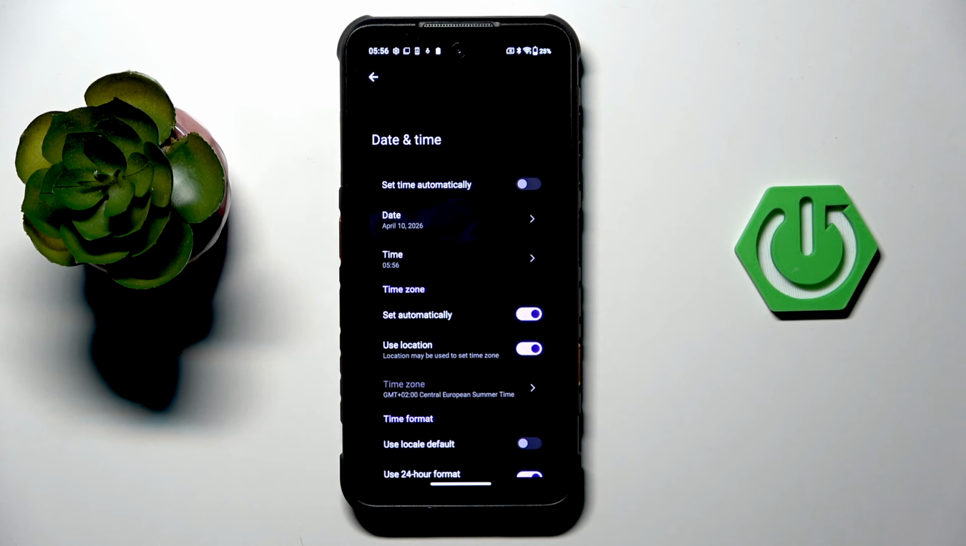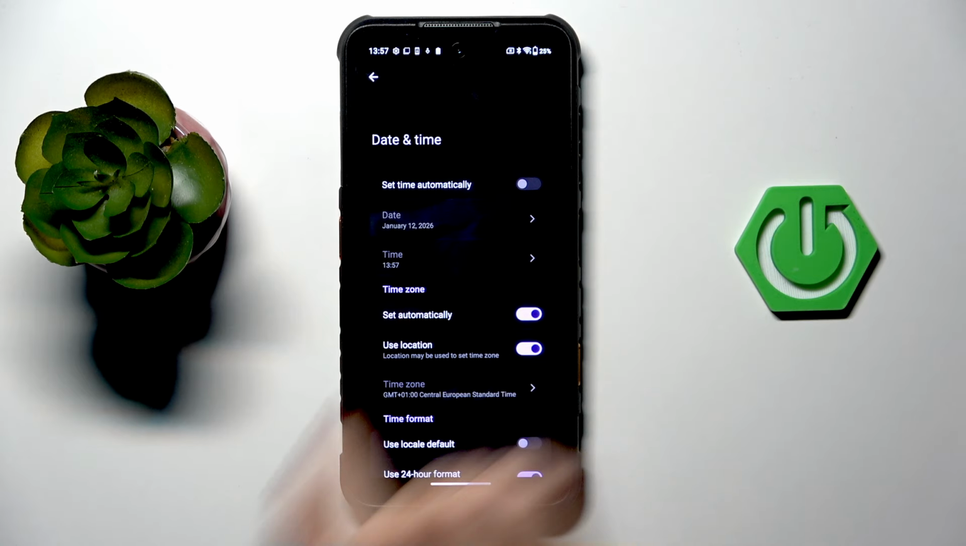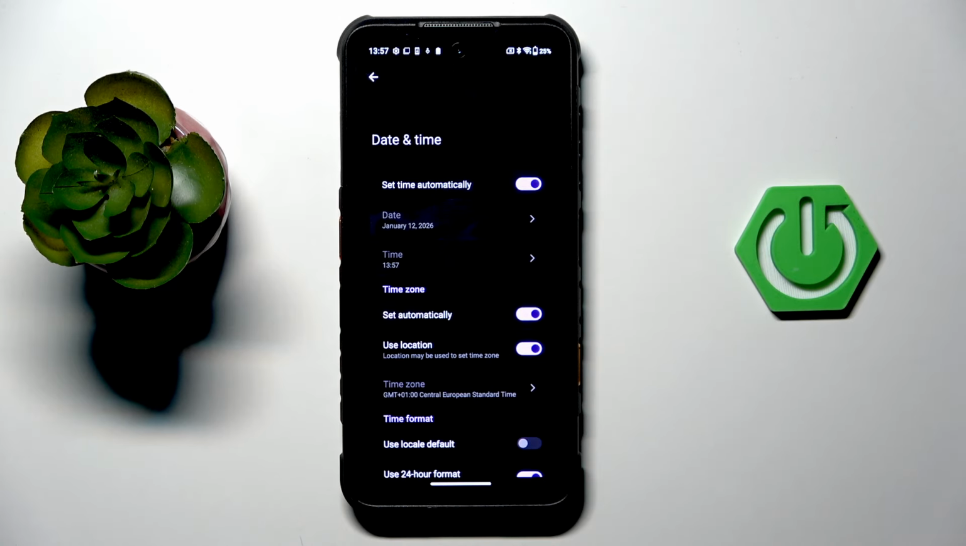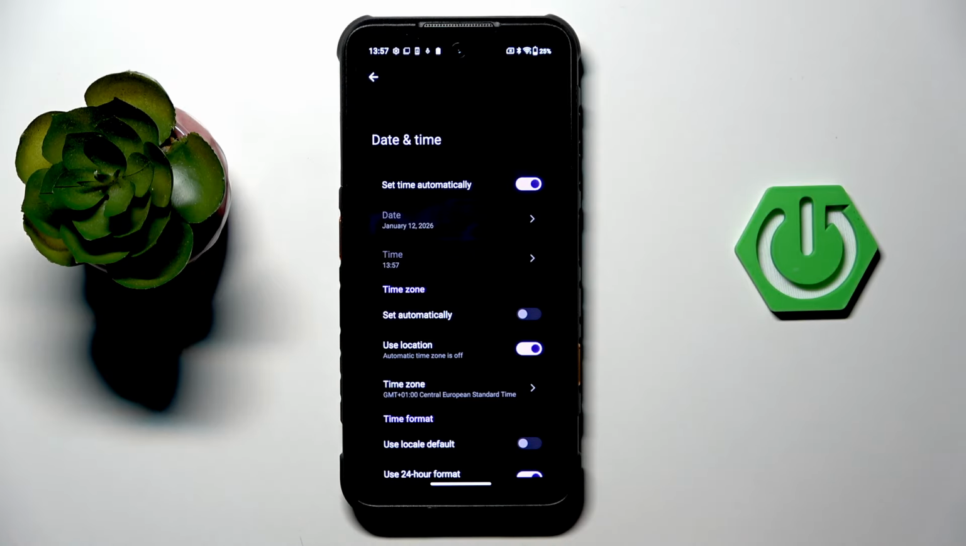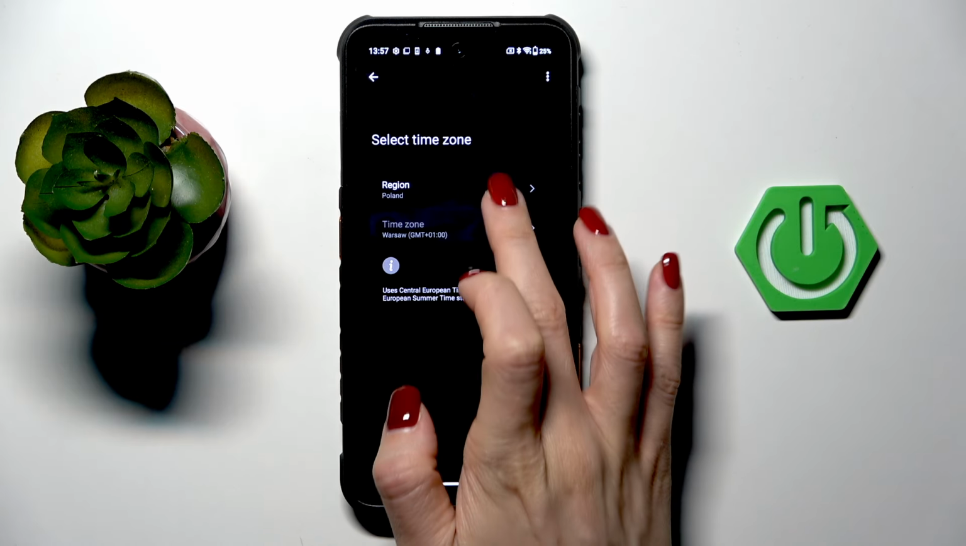Whenever you want to go back to automatic setup, just mark this indicator and it will be set automatically. Obviously you can do the same with Timezone, just unmark the automatic one and then pick it from the list.